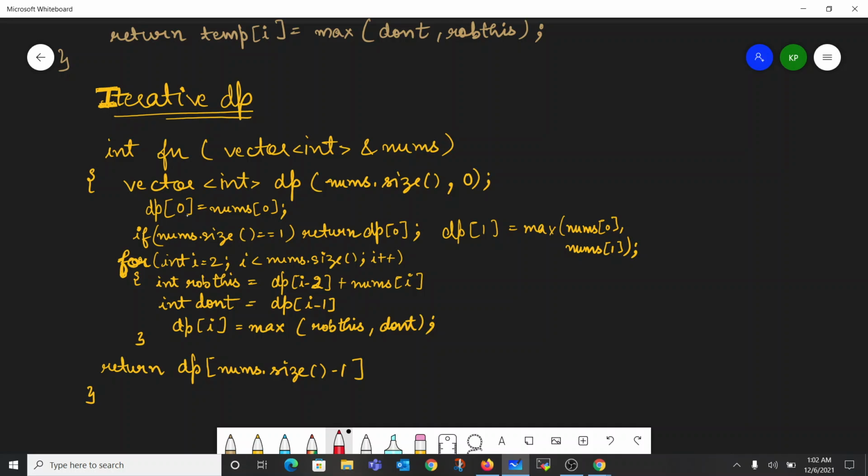Now the value of dp of 0, that is at the index of dp of 0, we are storing nums of 0 because in the future stages we would be using this particular nums of 0 value. So now the first case is, if our nums.size, basically our input vector, is having size 1 only, then we'll simply return dp of 0. And if that is not the case, then we are simply doing dp of 1 equals the maximum of nums of 0 or nums of 1, means whichever maximum is there.